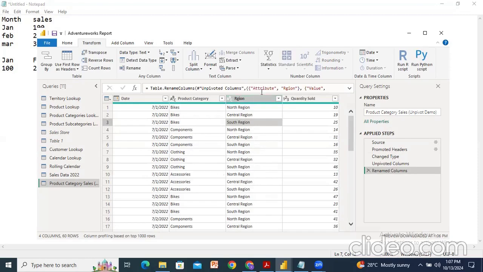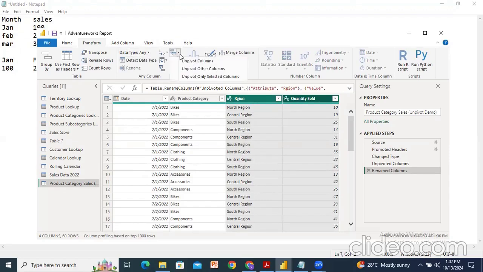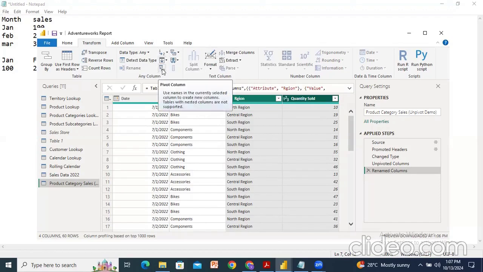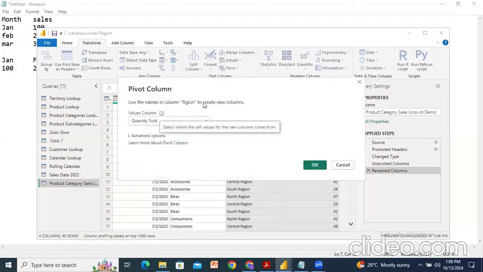Now I will select the region part, and select region and quantity sold. Once I have selected region and quantity sold, go to Transform. Now if you see this option, pivot column, we have to identify this option. Yeah, pivot. The option below is showing here. So we have to select pivot column. Now I'm selecting pivot. In pivot column, it will ask which column I have to move. By default, it will show quantity sold.